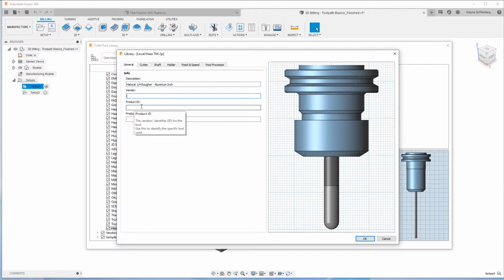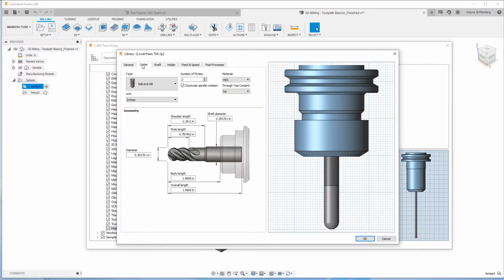And product ID would be the part number, so I can reorder this tool. And I can also put in a product link that I can click and bring me directly to the website so I can go and update my cart so I can order 10 of these if we need to. So you can plug in that information in our cutter.